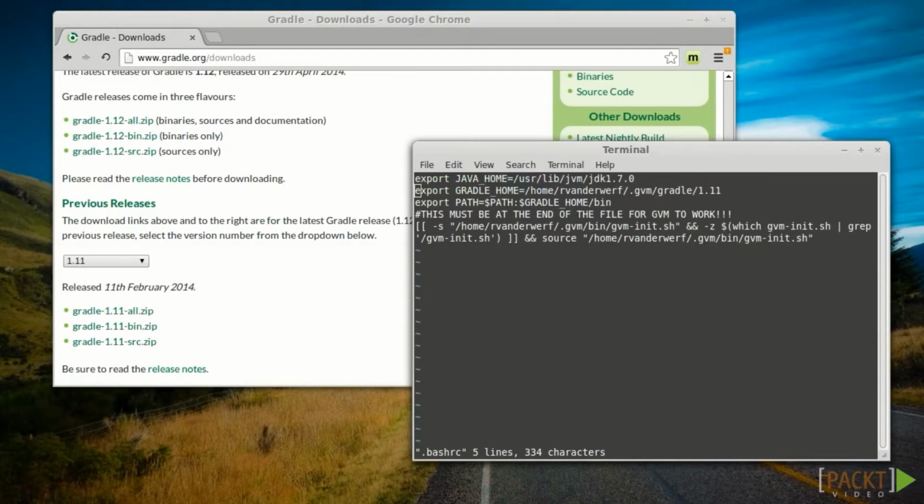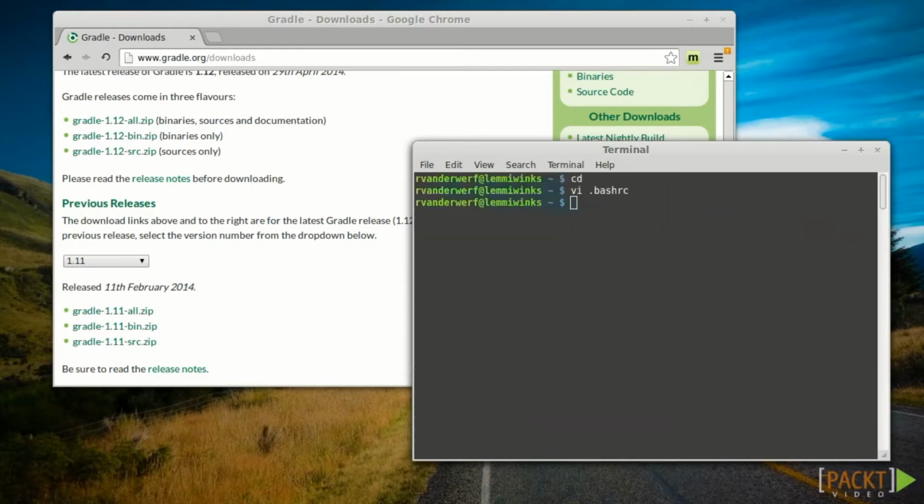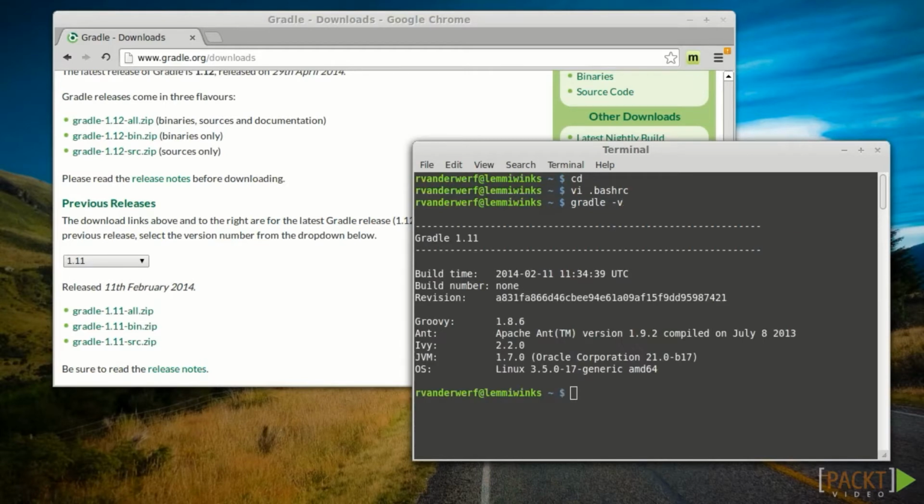All we need to do is make sure we have our Java home set, if you don't already have that set. Once you have that, make sure you set your Gradle home directory, and make sure you set your path to reflect your Gradle home directory. Once we have that set, I've got it already downloaded. Go ahead and write that out to disk, and type gradle -v. And now we've got our Gradle version 1.11 there.